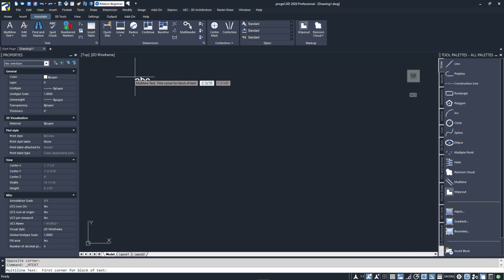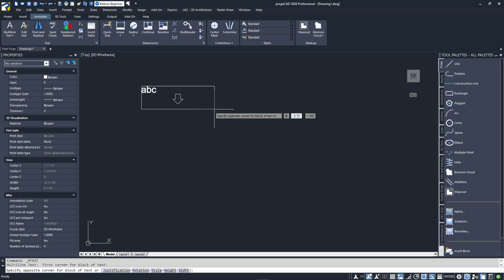The cursor will change and prompt you for the first corner of a new text block. You'll also see a small ABC by the cursor. This is called the MText jig string. It is a sample of the current text style and can serve as a visual reminder for you.